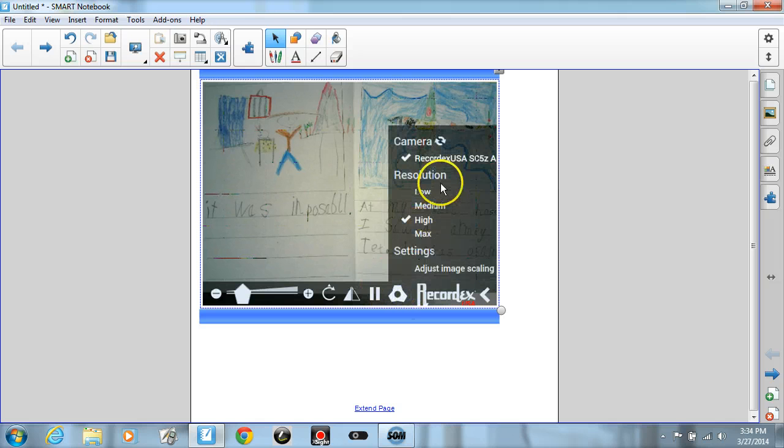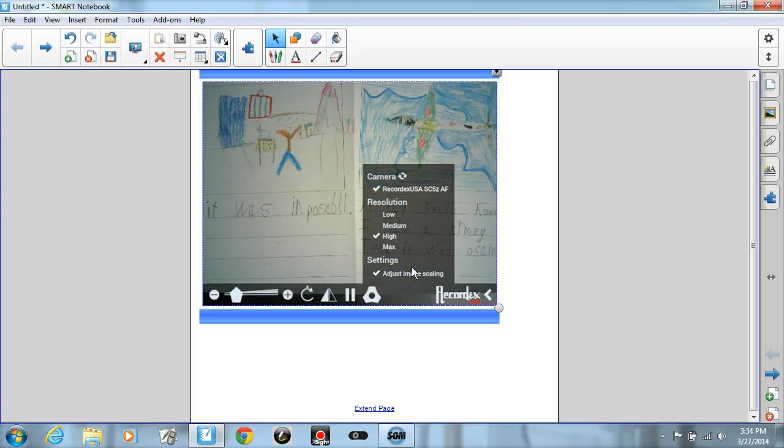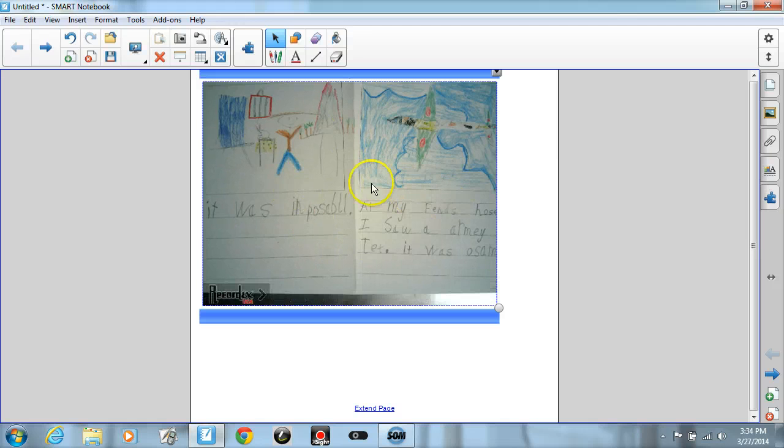Under the settings, there's the option to change the resolution from low to high. Low is going to give you the fastest frame rate, and max is going to give you the best zoom quality. And also, if you notice some odd lines or interference in your image, like I can see a couple here, then you may need to adjust the image scaling. This has to do with how the particular program, in this case Smart Notebook, handles the flash file. So then click the settings button, and there you go. You have a live image.